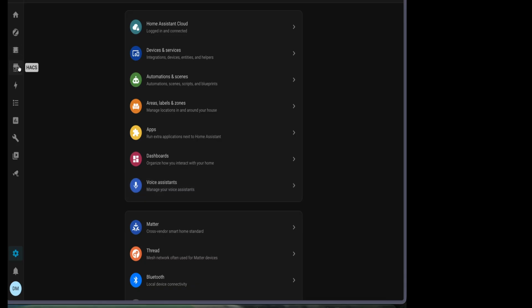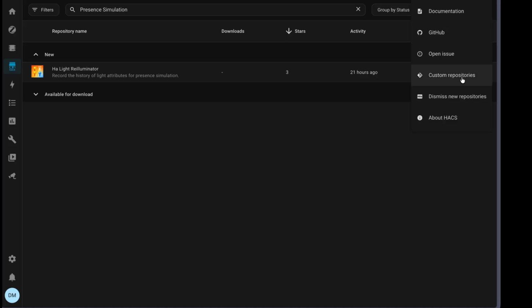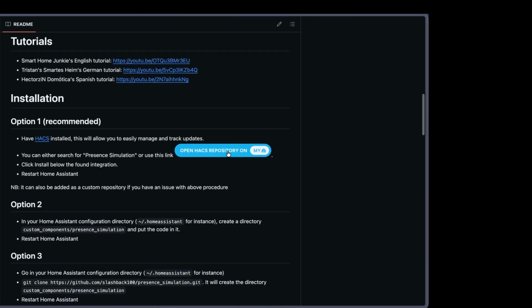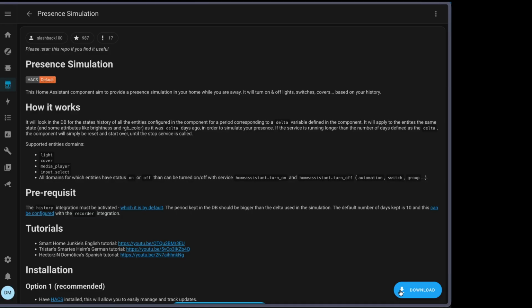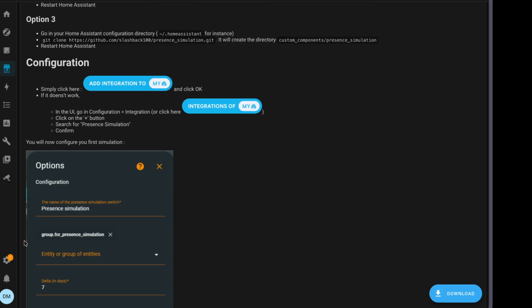Let's run through the installation. First, if you go to Hacks, it may show up here. If not, you need to go to the GitHub page and then click this button. I'll put a link in the description. And then just press download, and then download again. Now you just need to restart Home Assistant.